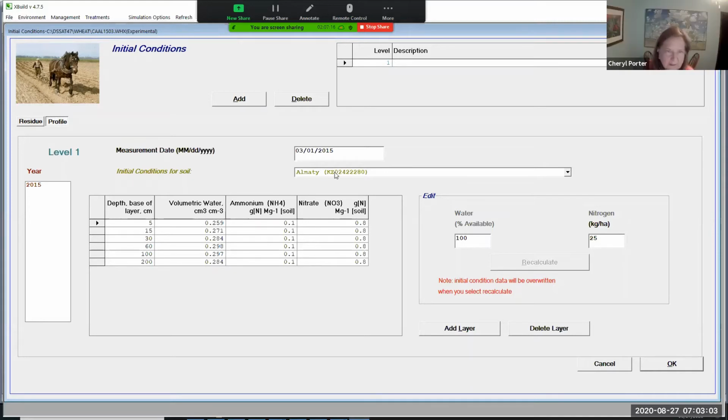So you can see that XBuild recognizes the soil that we specified, and these soil layers correspond to the layers that are defined in this soil file.